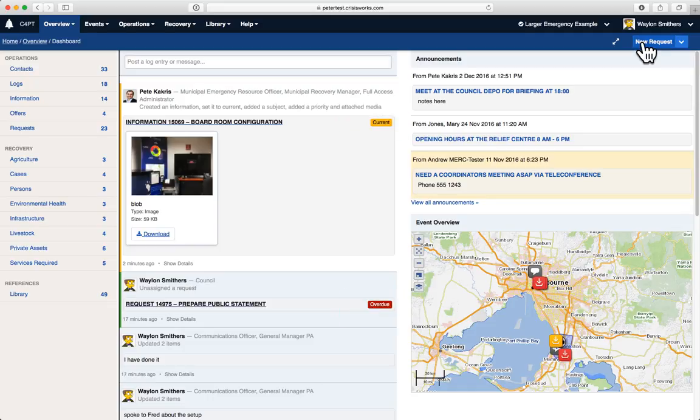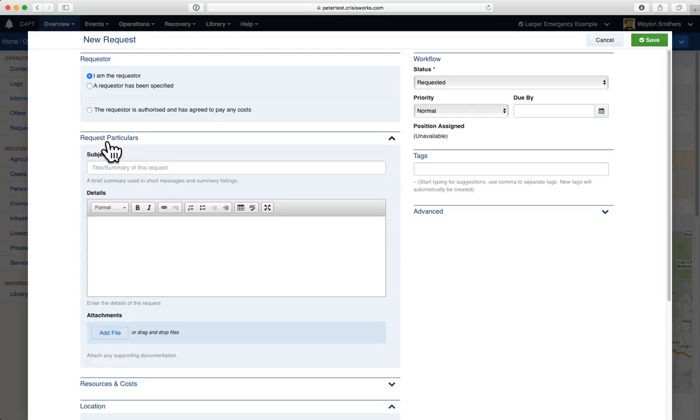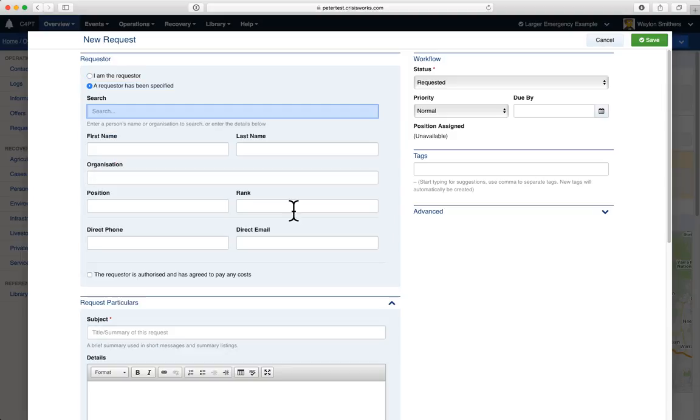Okay, so let's create our first request from the dashboard. Let's create new. And in here we can specify who our requester is. If I'm the requester, I can just leave it as it is. If the requester is someone else, I can click on that. The form will automatically expand, and I can search for them if they exist already, or if they're brand new, I can type them in.